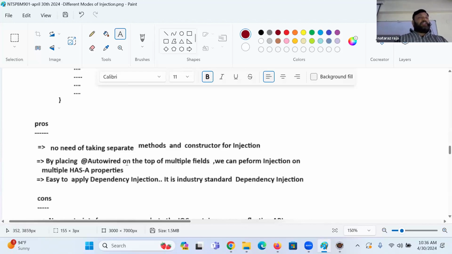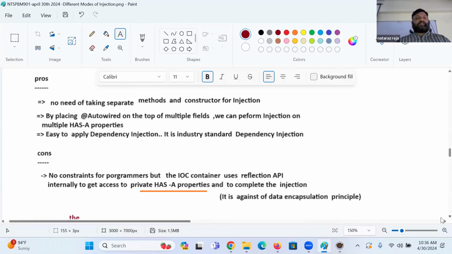By placing @Autowired on top of multiple fields, we can perform field injection. It is easy to apply dependency injection. It is the industry standard dependency injection. Are you understanding my statement, guys? Easy to apply, industry standard dependency injection. I hope you got it, guys. Industry prefers this one a lot.